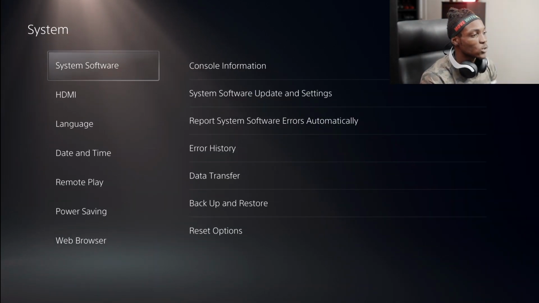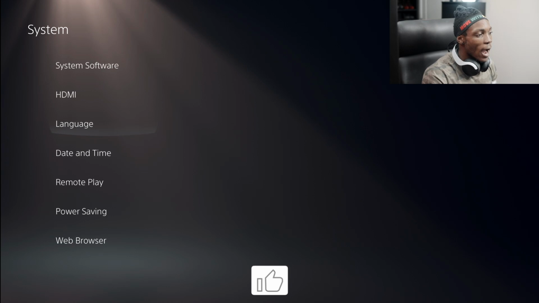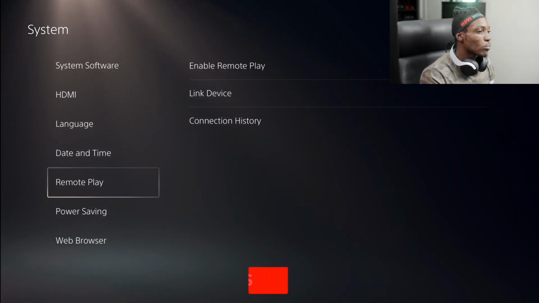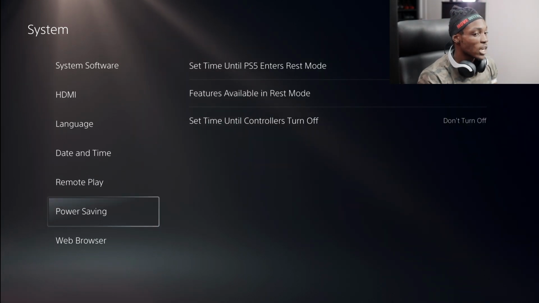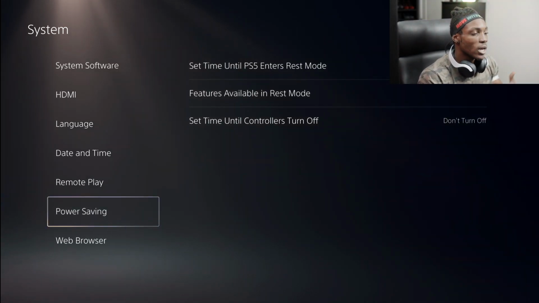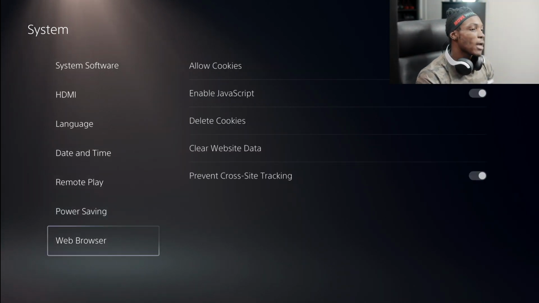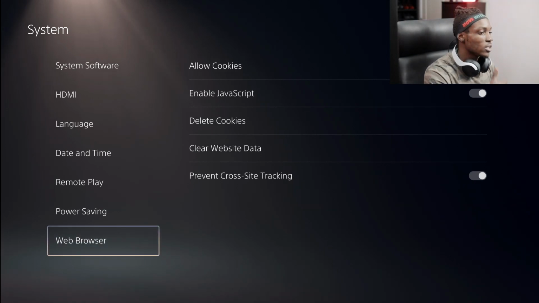The system is the next one. So this one is for HDMI, language. This is just general settings of your entire PlayStation 5 system. Remote play is also accessible through here. Power saving, if you don't want to use too much electricity and you want to set some automatic modes with your PlayStation, so it goes into power saving by itself most of the time. And then the web browser, if you want to enable cookies and stuff like that.